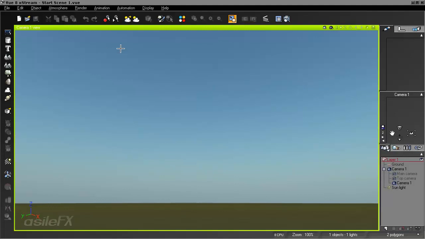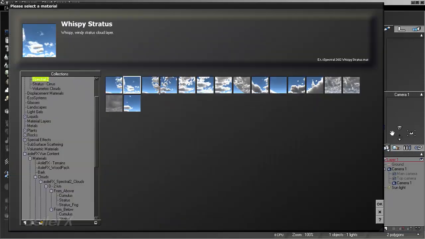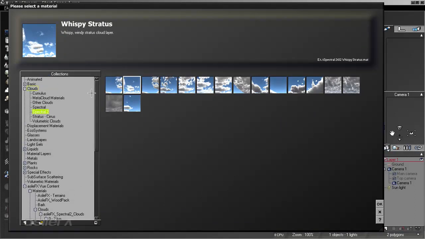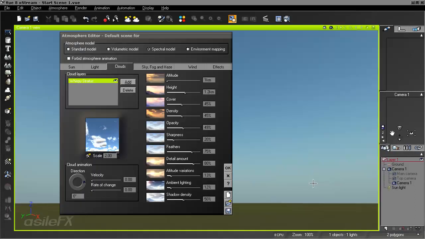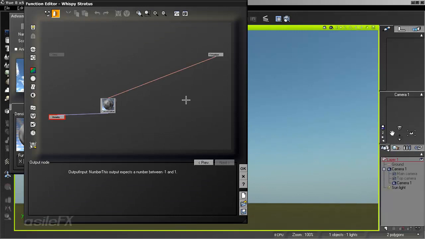So starting with the scene, start scene 1. I'm going to open up the atmosphere editor, and we'll start with adding in from the Spectral 2 directory a cloud layer of Wispy Stratus, which we will be modifying and customizing. I'm going to turn down the detail amount. We can also reduce the height. And then we're going to edit the material.